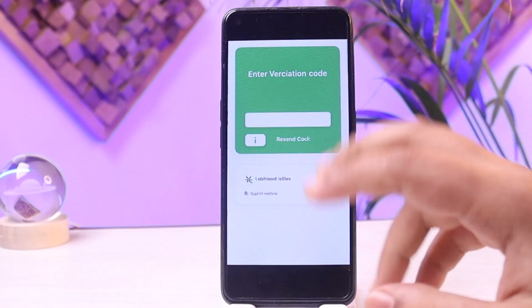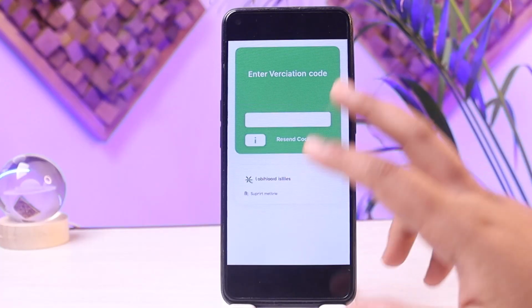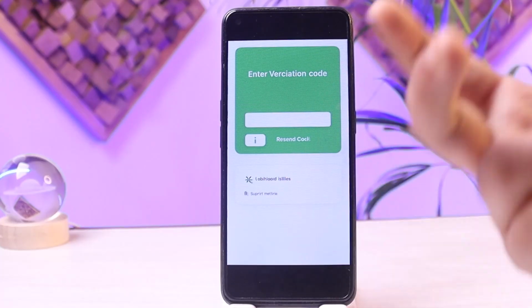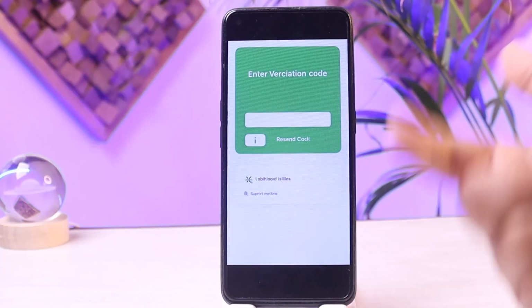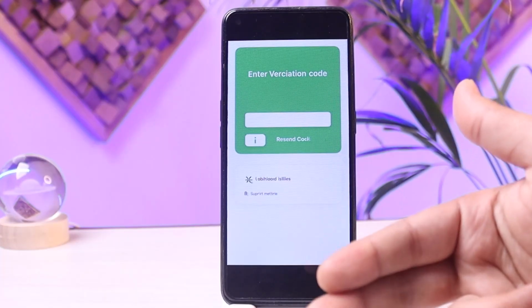Firstly, what you can do is use an alternate method. On the login screen, tap I need help. Select verify using a different method to get your code via email or push notification.